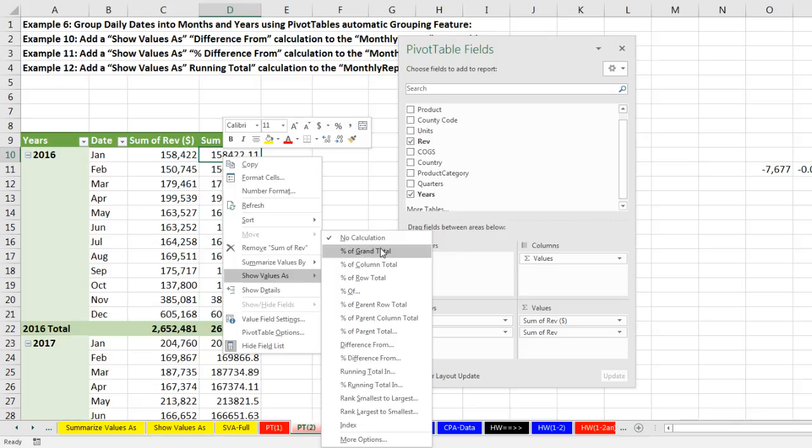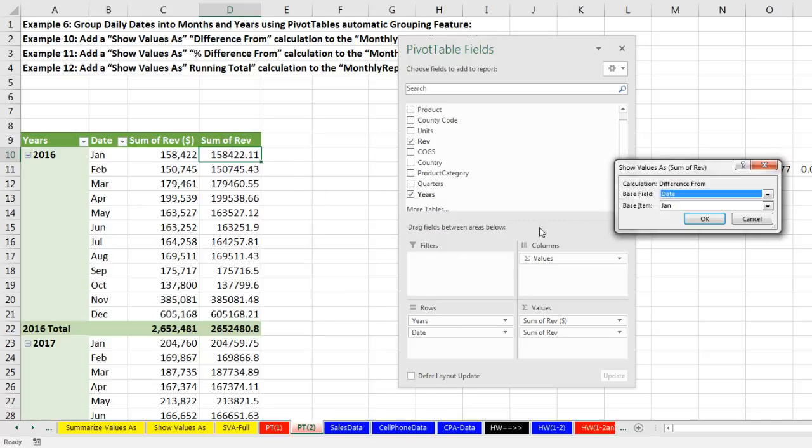Now, percentage of grand total would calculate the percentage of every number, like in a cross tabulated report, compared to the grand total. We'll see percentage of column total and row total in later reports in this video, but they just calculate the percentage of each item of the column and of the row. We'll also see difference from. That calculates the difference from period to period or from category to category. Percentage difference from, and we'll even see running total. Now we want, as our first calculation, difference from. So I'm going to select that.